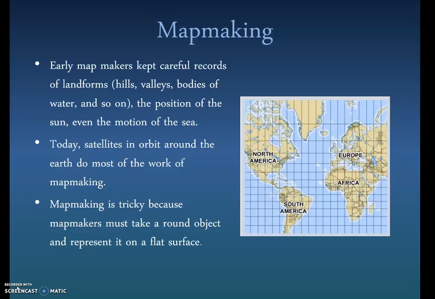So just a little background on map making. Early map makers had to keep careful records of landforms, hills, valleys, bodies of water, etc., the position of the sun, and the motion of the sea, in order to be able to make maps. Luckily today, satellites orbit the Earth, doing most of our map making. One of the hardest things about map making is taking something that's round, our Earth, and making it flat, as you'll see in the next screen.